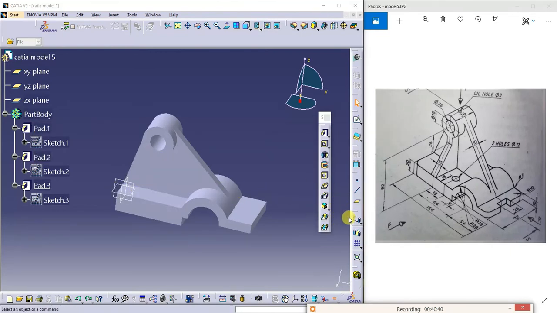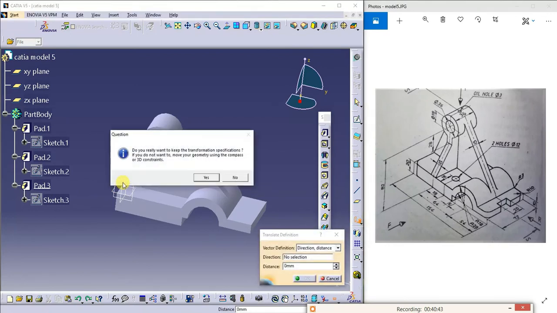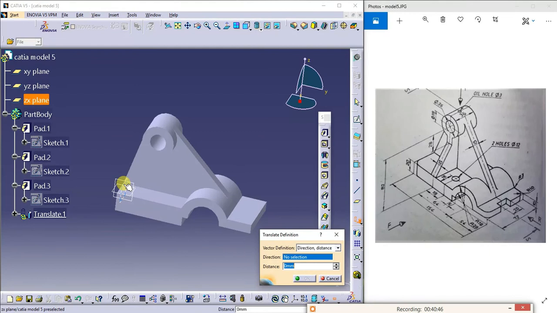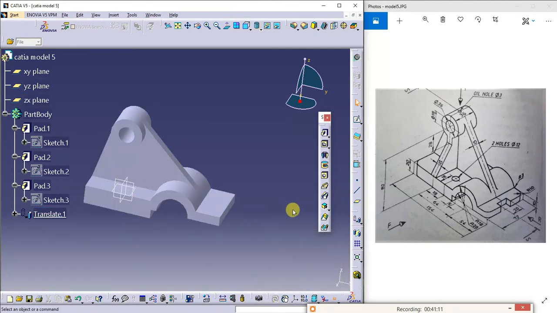I'll go for translation now. See here, this has to move to what distance? In this direction, this has to move. About minus 154 plus of 64 plus of 54. See how it will move, how it is moving. So now our plane is here. What I do? I'll select this plane. I'll try to create this now.